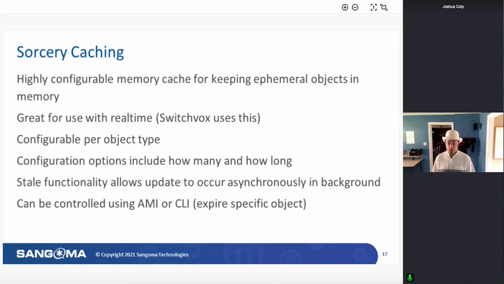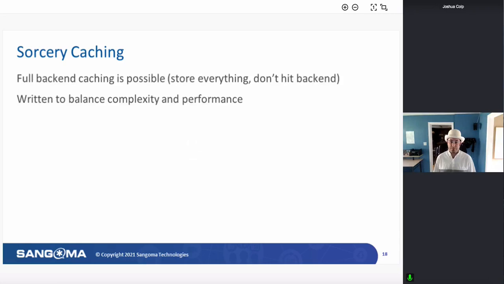As well, there is control over this, so you can control it using AMI or the console. So you can say, expire a specific object. If you have a web GUI and someone makes a change to that specific object, then you can use these to explicitly expire that and then cause it to update. As well, you don't have to cache just individual things. You can cache the entire known world of an object, which is a good way of reducing the amount that your backend gets hit. So this is written to balance complexity and performance.